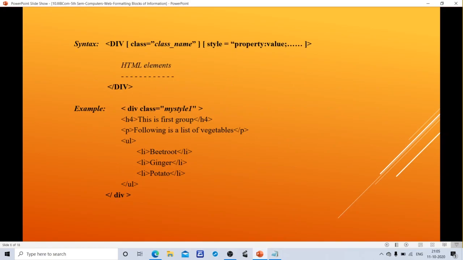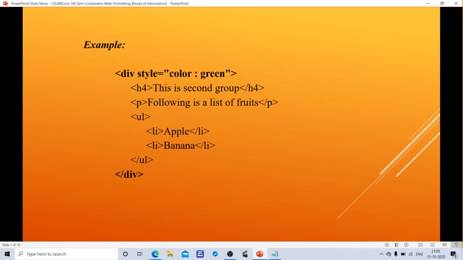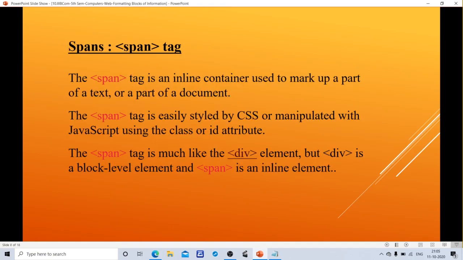This is the example program we have seen. Next one is spans. Span tag is an inline container used to mark up a part of a text or a part of a document. If we want to style a part of a document or a particular text, then we use the span tag. This span tag is easily styled by CSS or manipulated with JavaScript using the class or ID attribute. Span is much like div, but div is a block level element and span is an inline element.